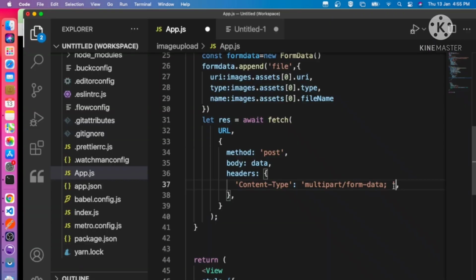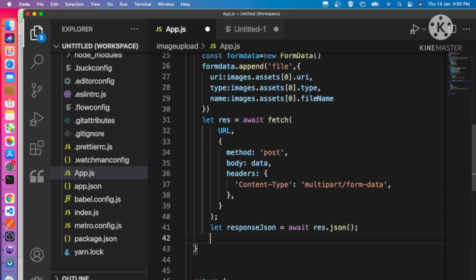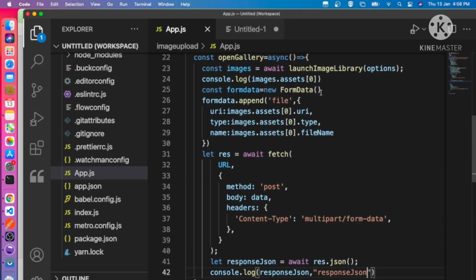We don't want this semicolon, we can remove this one, multipart form data. Every time you are sending form data, the content type should be multipart/form-data, right? Now we need to make this JSON, so we can just copy the JSON code here. Let response.json is equal to await, right? Now I am going to print the response, console log response.json. Clear? So the three things: whenever you are appending a file, you should append URI, type, and name, and the header should be content type multipart/form-data.